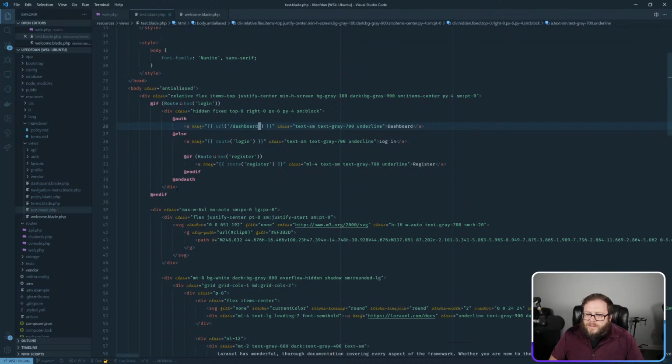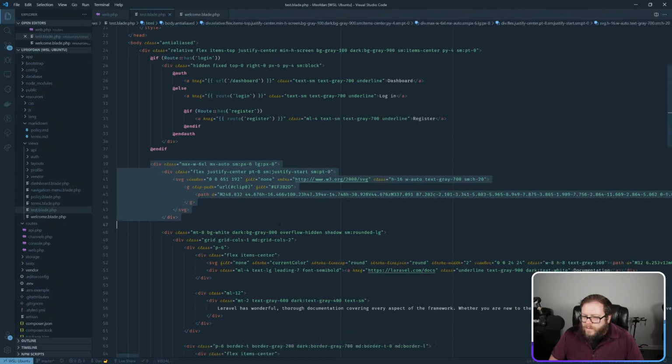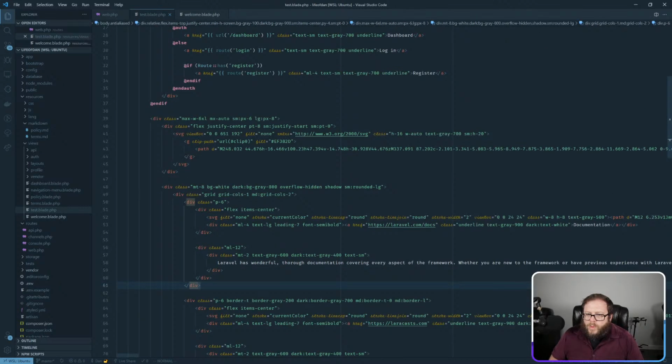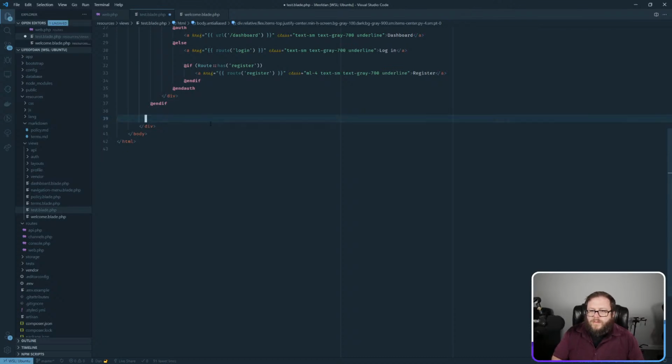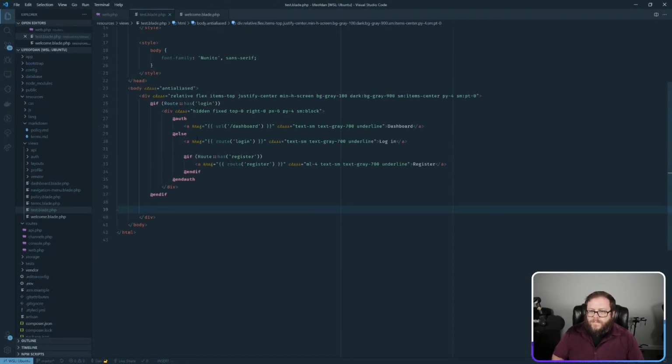So this I think is the Laravel logo. There's the top nav bar. Login and register, right there. I think I want to delete this whole thing. Cool. All right, now let's just put a div here. This is going to be where we render all of our stuff.